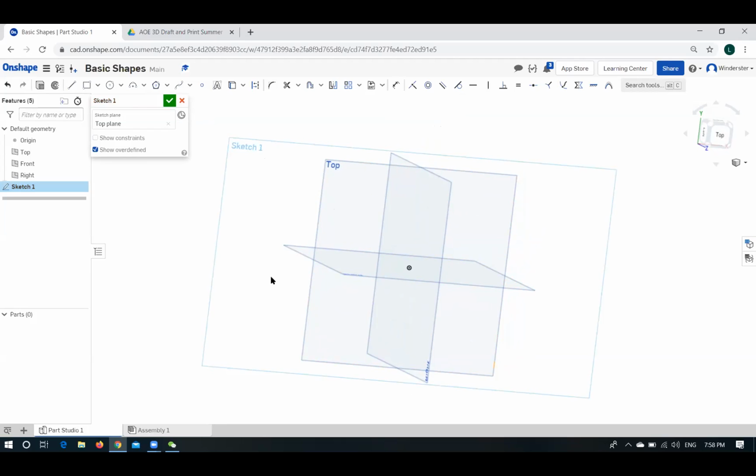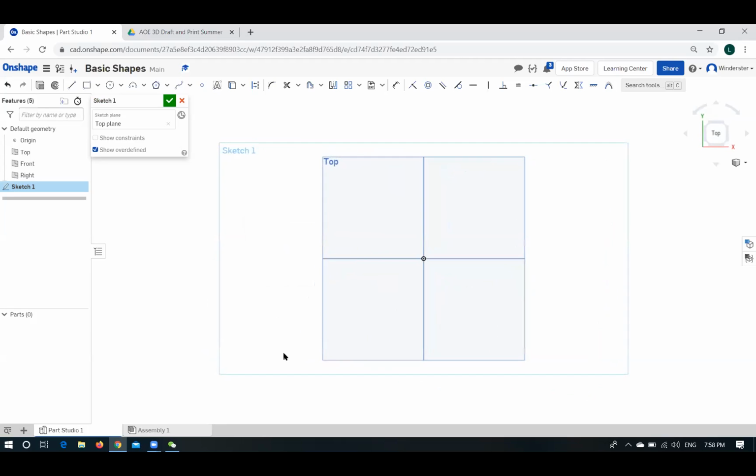Then another light blue rectangle shows up. This is your drawing plane. Once you click on the drawing plane, that part shouldn't be blue anymore, right? It says top plane in that field. Okay, good. So right click onto sketch 1 plane. A menu shows up. Hit view normal to sketch plane. We got that far?